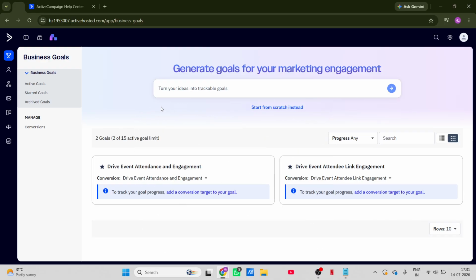Now, let's dive in. ActiveCampaign is an amazing platform for marketing automation and managing customer relationships, but sometimes you might need a little extra help. Fortunately, they offer several ways to get in touch with their support team, which I'm going to walk you through.